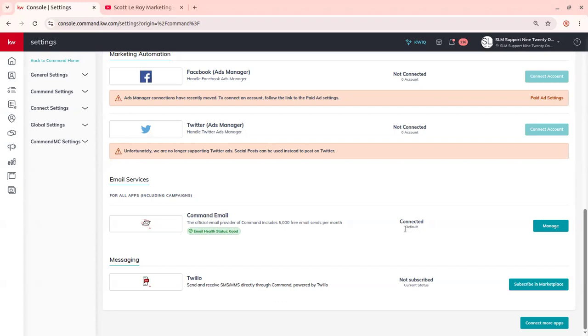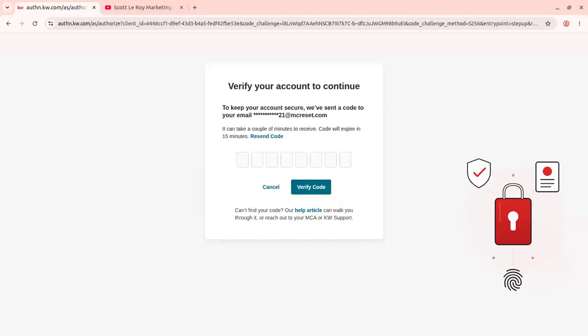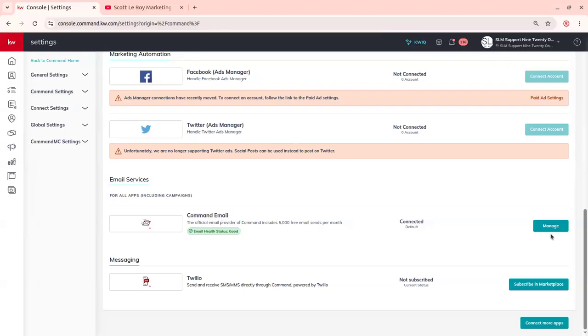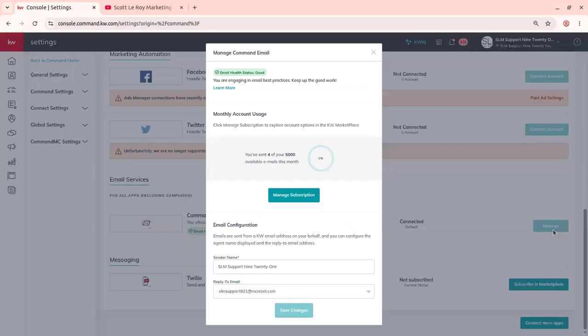So you can go in here, go to your settings, click manage by command email. It will send a verification code to your email because it's considered sensitive information. So you can go in, I'm gonna grab that code real quick so I can show you. You'll just click verify code. Now, with these things in command, when it does that verification, you're just going to have to go click that same button again, and then it will pull it up.